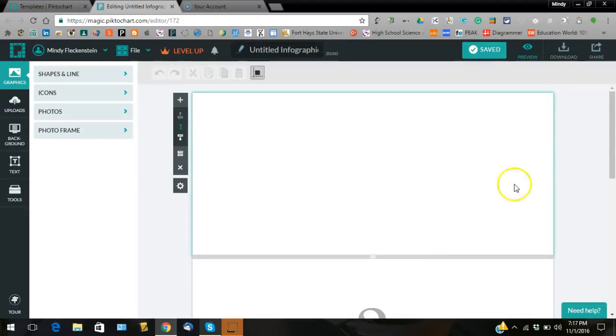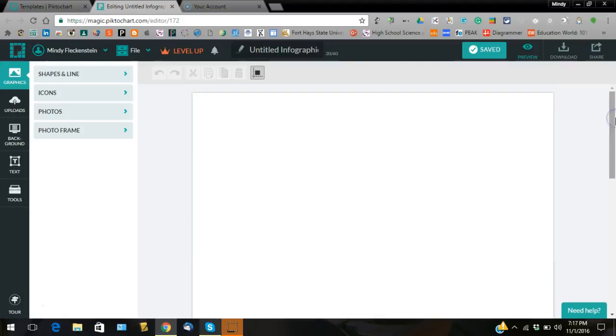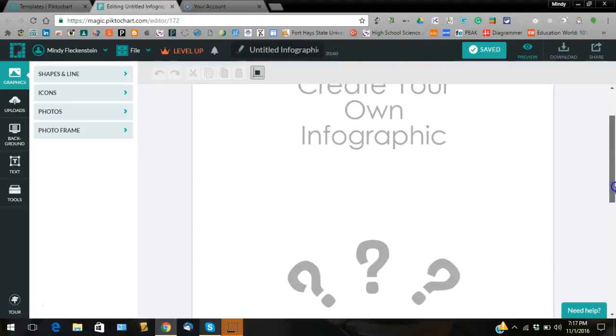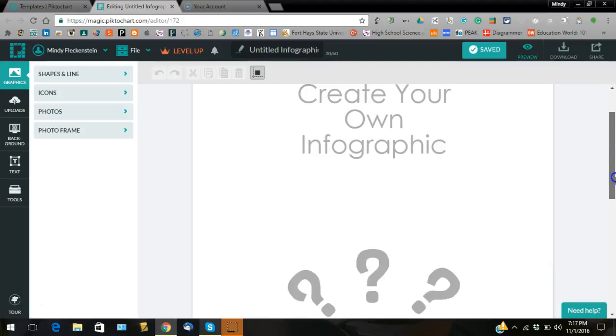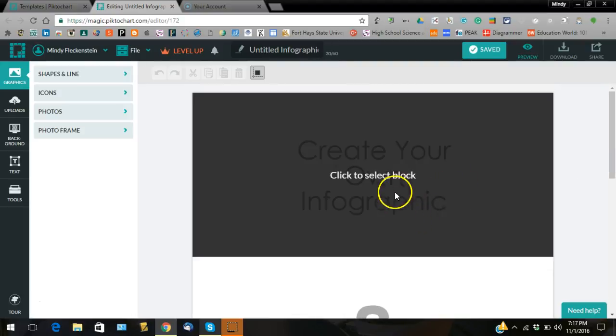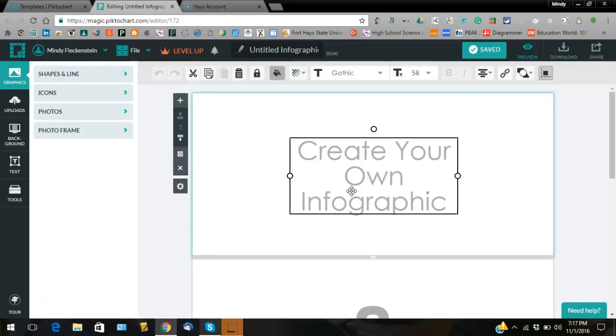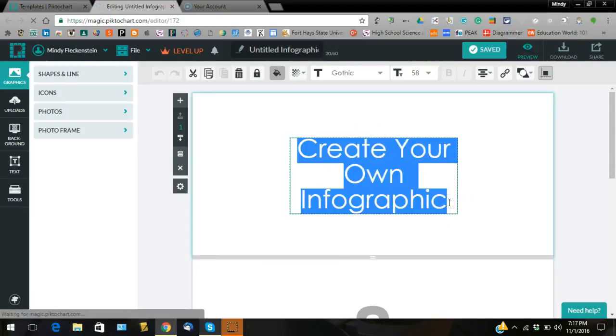So here's what it looks like when it brings it up when you hit your own. If you are using a template, it will have a background already in there for you. Once it finishes loading, it's divided into different sections. You can add sections or remove sections. Here it has so that you can select this block. Here it has a text box for you. You can type into this text box by clicking on it. It allows you to type within it.